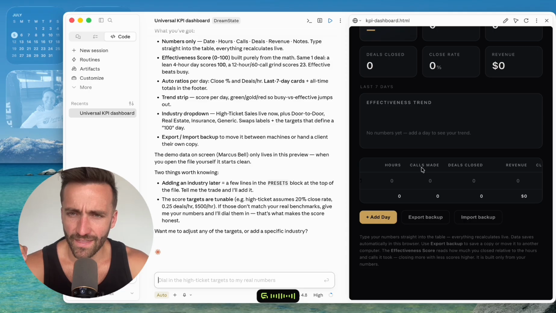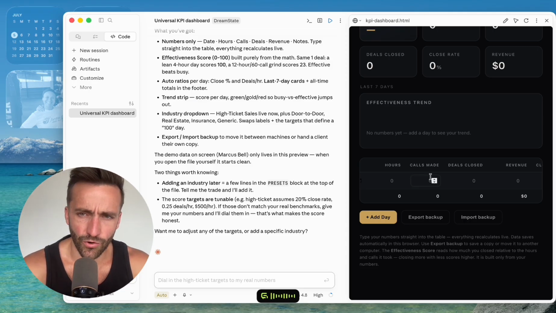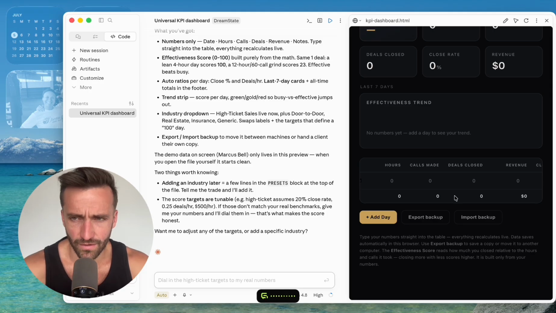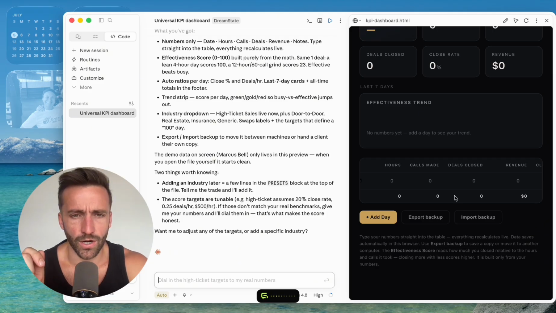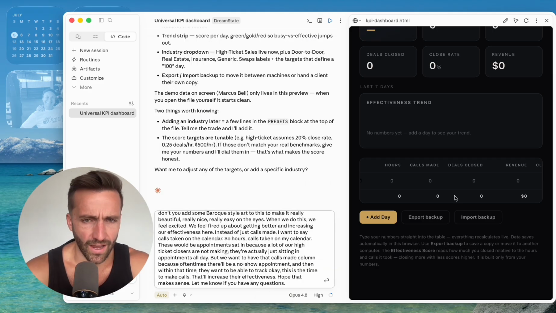And then within that time, they want to be able to track, okay, this is the time to make calls. So how can I track that? Because that'll increase their effectiveness. Hope that makes sense. Let me know if you have any questions. Important when you're done talking to AI, say, hey, let me know if you have any questions.